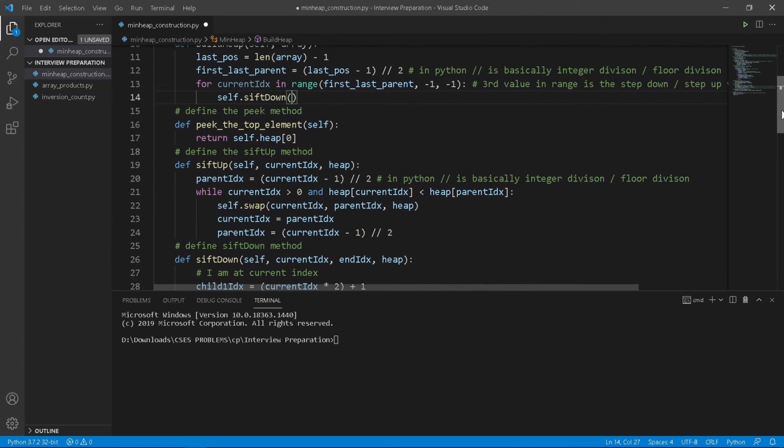So it's current index, end index, and heap. Okay, so what will be my current index? Let's just analyze. My current index might be current index itself, right? And the end index will be basically the length of the array, right? The length of the array.